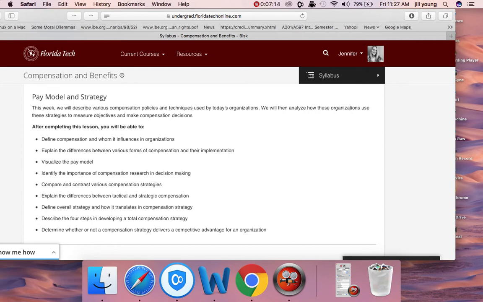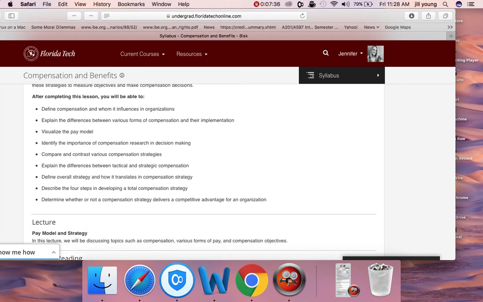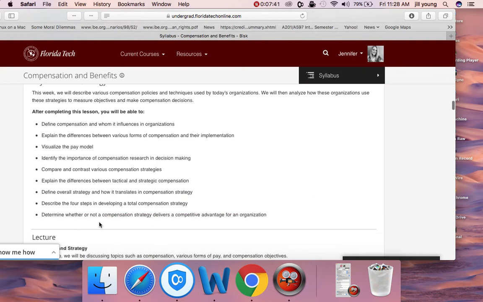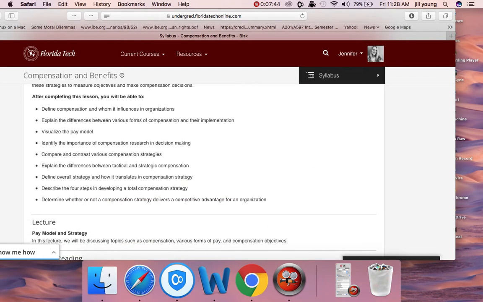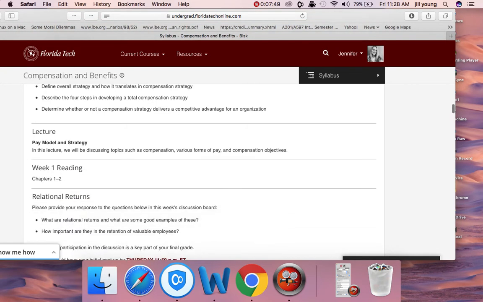Anyway, so define compensation, and whom it influences in organizations. I'm starting to sound like a frog, sorry. Explain the differences between various forms of compensation and their implementation. Visualize the pay model. Identify the importance of compensation research and decision making. I won't even read all of these, but these are your outcomes. Every time we have an assignment, you'll have a list of outcomes, which is what you're supposed to take away from that week. I know you're probably familiar with this already, but I just want to be thorough.